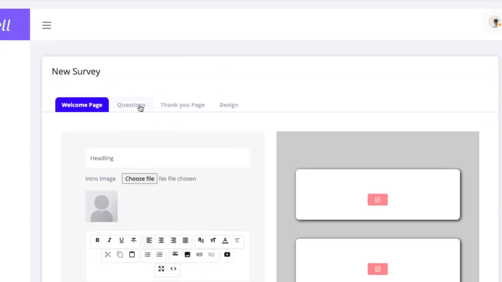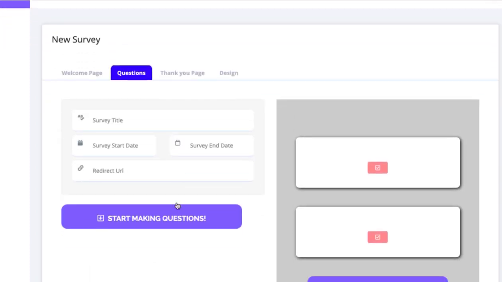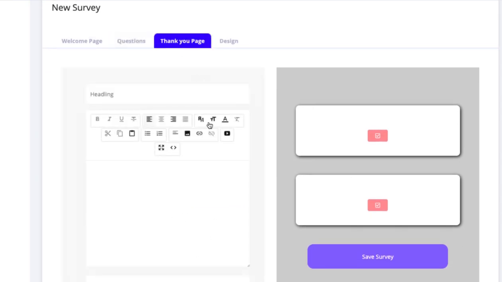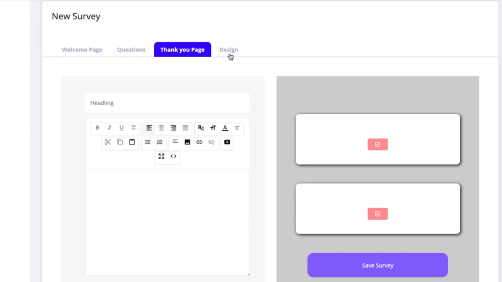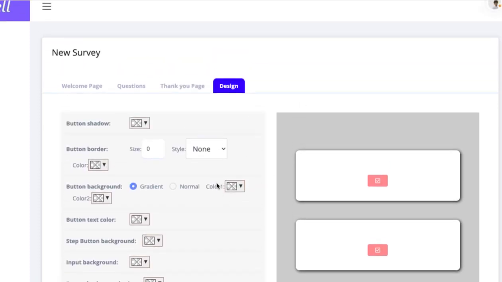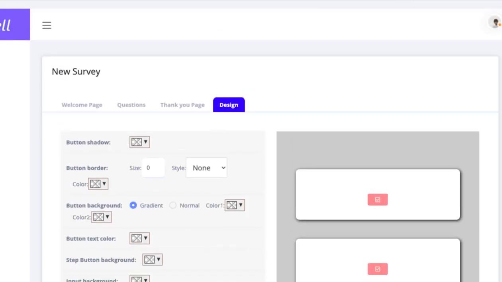I'll show you an example of this. You can add your questions in here and start making your questions and add various questions in here. You can add a thank you page in here, and then you can actually adjust your design here. So you can change the colors and everything. Now, when you've done that, the survey will actually look something like this.